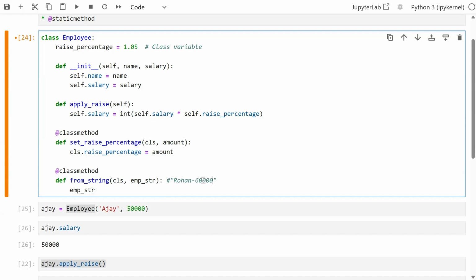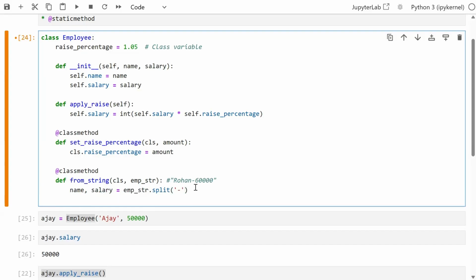The name, dash, and then the salary. So we'll split it on this dash here, and we'll get a list with name and the salary. So let's just capture that into variables name and salary. Call these variables whatever you like. And then using this name and salary, you basically call this init method.